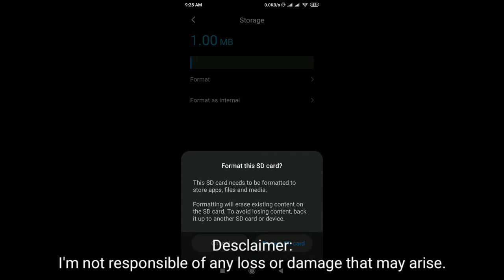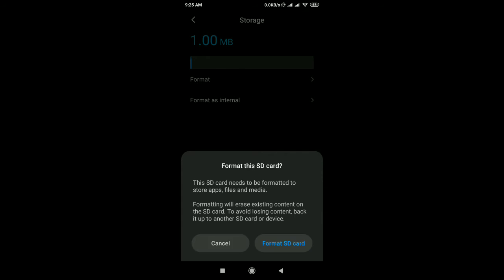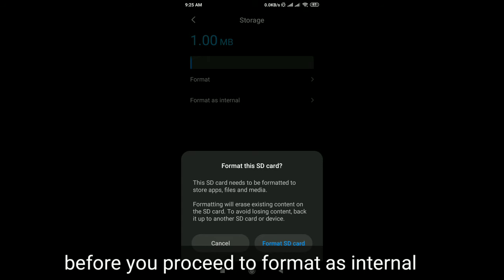Now, before you proceed, make sure that your SD card is empty or no important files are stored to avoid any loss that may arise. It may take a few minutes to finish, so just wait. Relax, sit back, and enjoy.